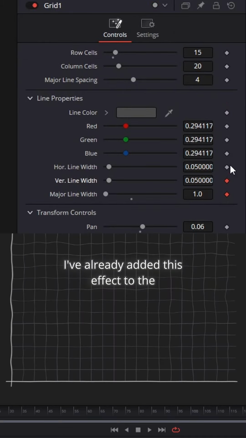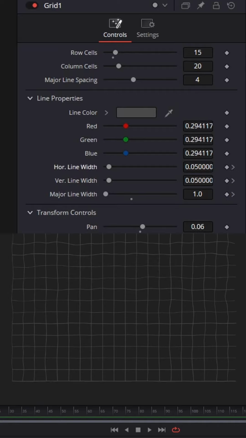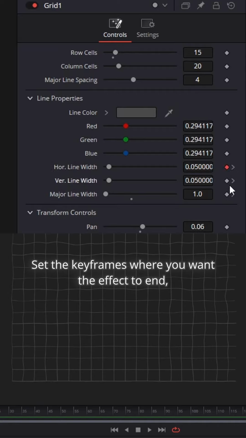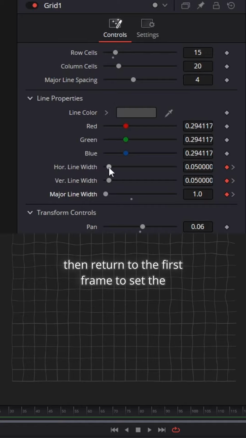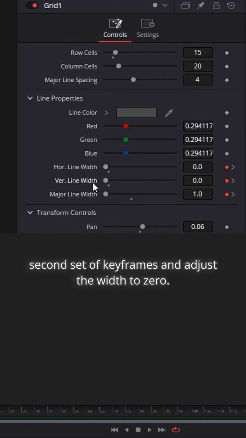I've already added this effect to the axis, so I'll repeat it for the grid, but this time using line width. Set the keyframes where you want the effect to end, then return to the first frame to set the second set of keyframes and adjust the width to 0.